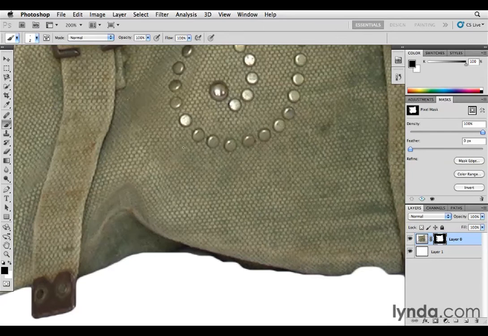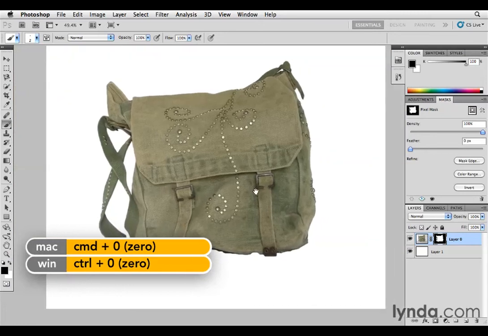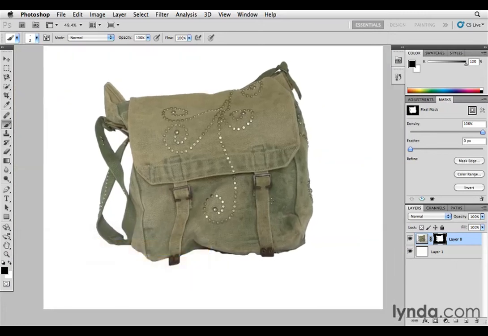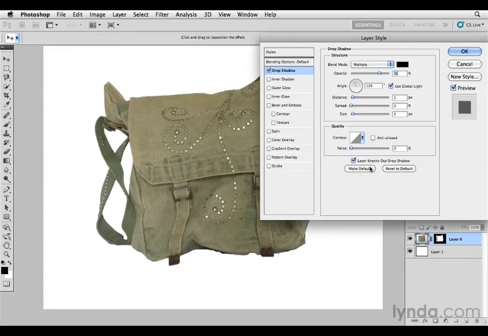All right, I'm going to do Fit to Window, Command 0 or Control 0. And you can see I've got my bag nicely, quickly isolated out of its background by using a combination of that quick selection tool and then modifying and retouching that mask by painting with the brush tool using black and white on the actual layer mask itself. To finish this off, let's go ahead and click on the layer itself and put the selection border around that thumbnail. We'll add a quick drop shadow effect just to make it pop off the background.